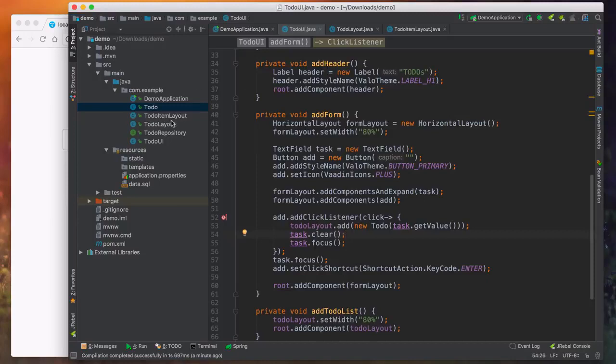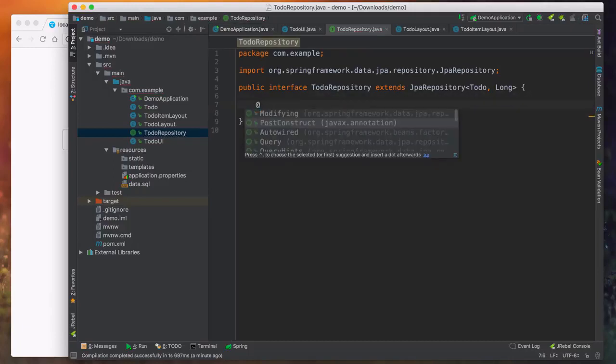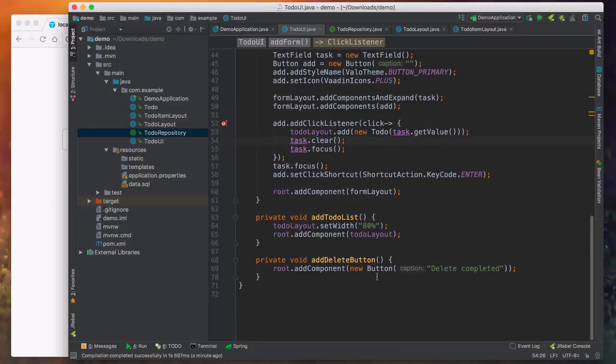So the way we're going to do that is we're going to this to-do repository. We're going to add a new method. It's going to be delete by done, taking a boolean of done. And this needs to run in a transaction, so we're going to add a transactional annotation on this. With that in place, the implementation gets super simple.